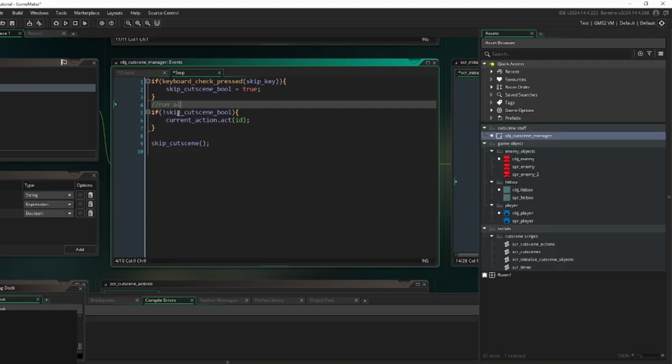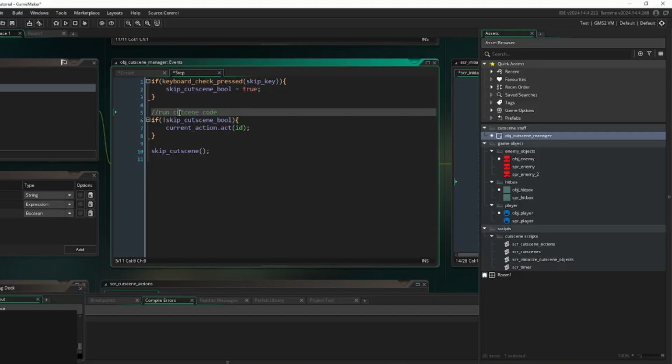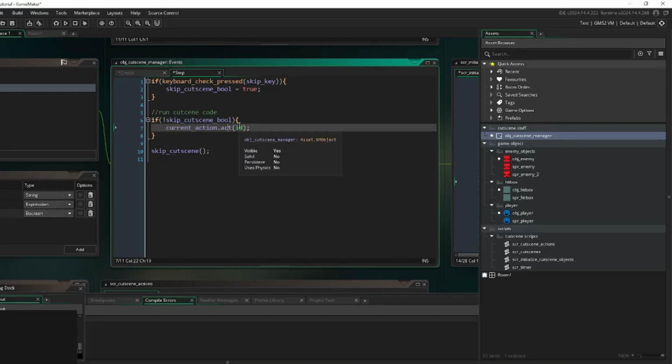So this is just going to run our cutscene code. We're going to build it out of functions so that each element of our cutscene can run slightly differently. So basically, if we aren't trying to skip the cutscene, we're going to run this, and our current action.act ID.